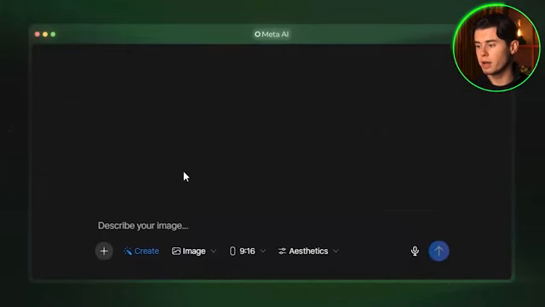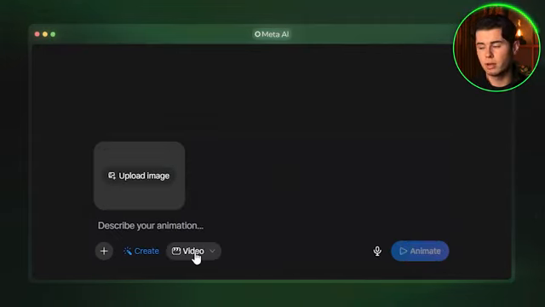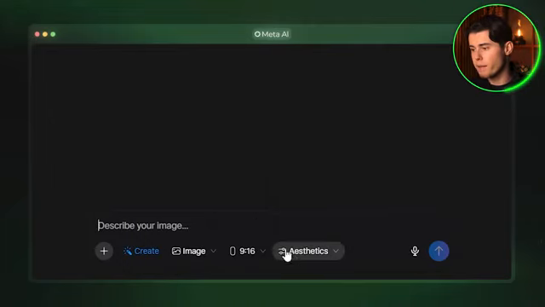In the bottom, you have a couple of settings that I quickly want to run you through. The first one is selecting between image and video. Keep in mind that whenever you're creating a video from scratch, you're only going to be animating something, meaning it's not going to be a full video, so you'll need an image for that. Then you have the aspect ratio. I'm going to go with 9:16 for my generation. And finally, you have the aesthetics.